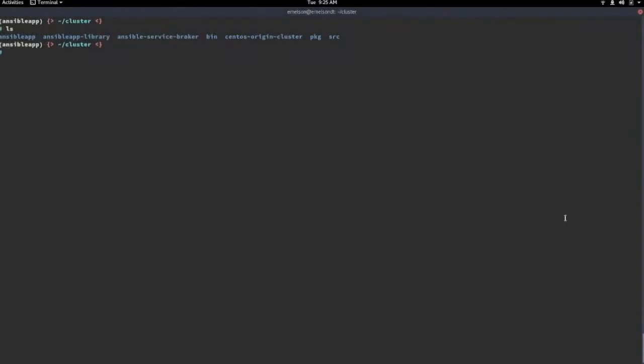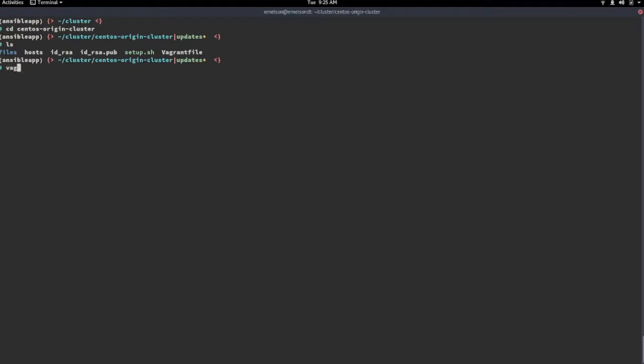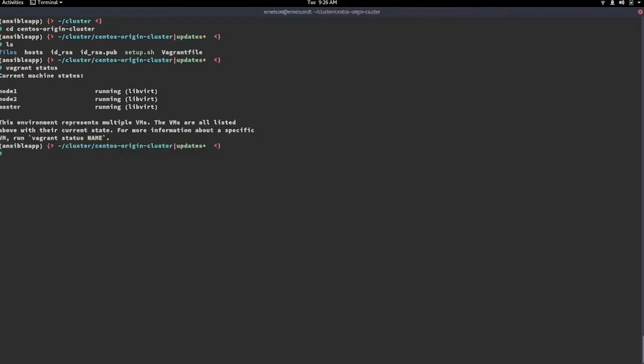Okay, so we're picking back up after having brought up the Vagrant cluster. I can prove that by navigating in here, and we're going to run a Vagrant status. So I should have a master and 2 nodes up right now.